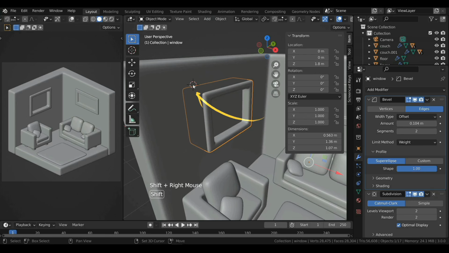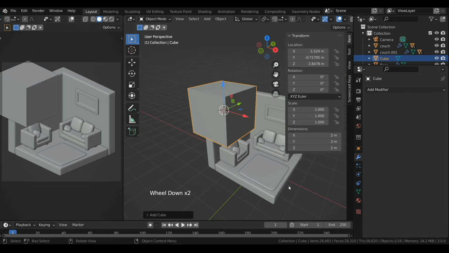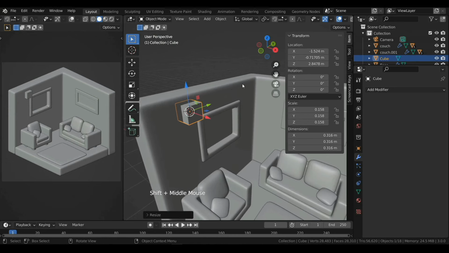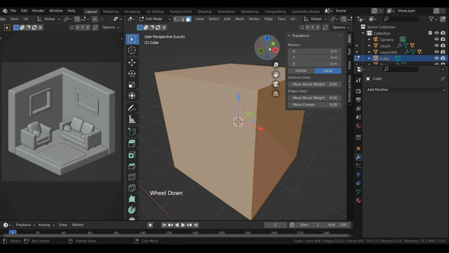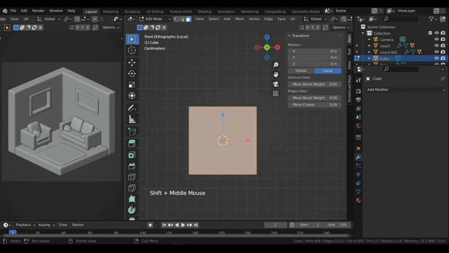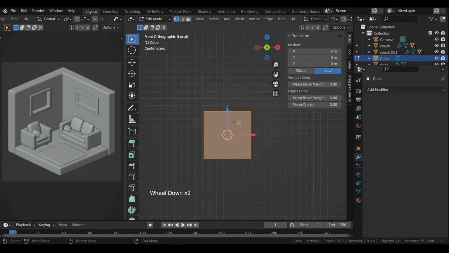Place the cursor here with Shift right mouse button, add a cube, and scale it down with S. Enter Isolate View with /, and press Tab to enter Edit mode. Press 1 for vertex selection, and Alt-Z for X-ray.